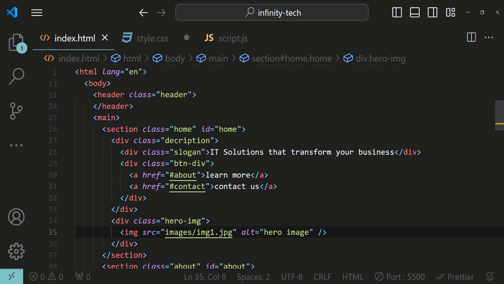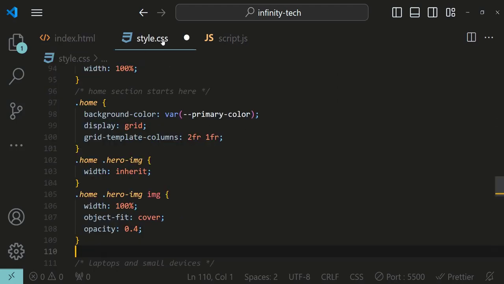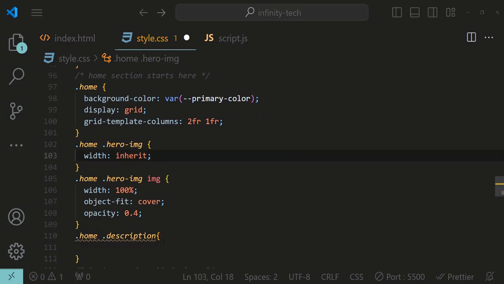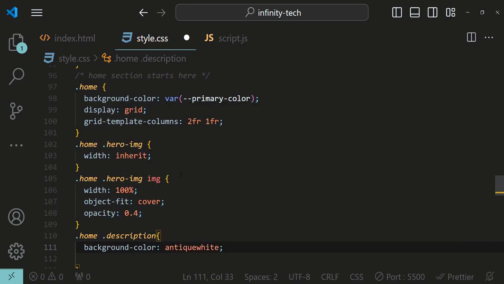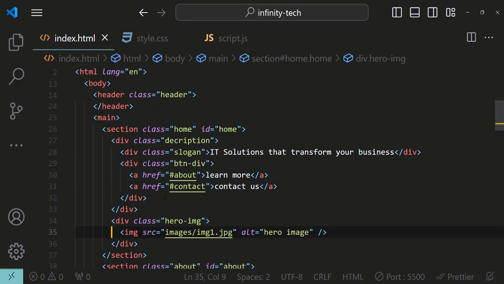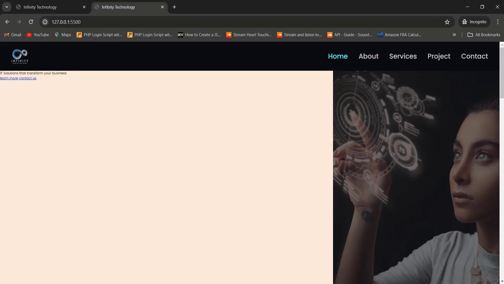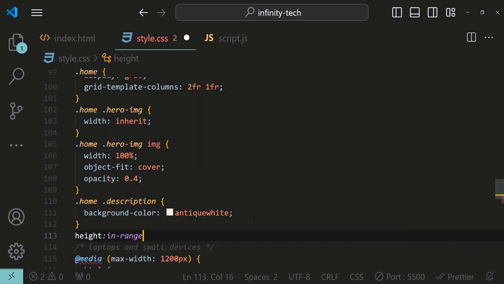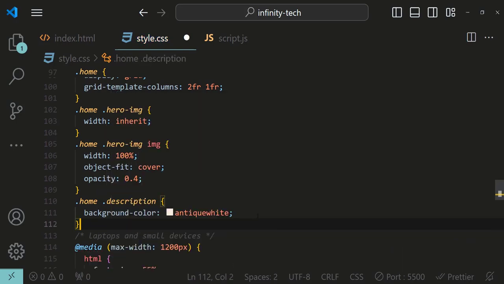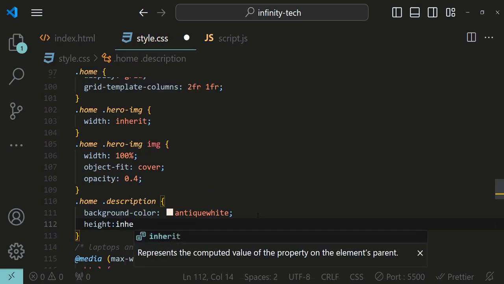Okay, so the classes are description, slogan, and btn div. Home, description. Now just to see the effect of defining properties for this description section, we are temporarily going to give it a background color. Let's give it this one. Remember, this is a temporary color. Let's give it height. Again, inherit from the parent. The height is inherit the parent height.